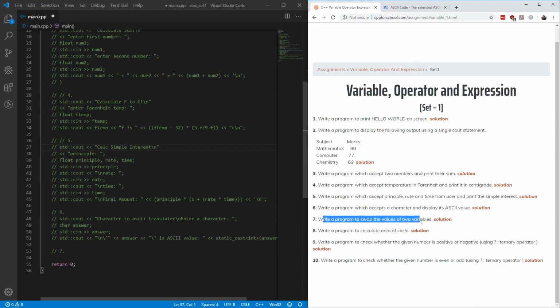Write a program that swaps the value of 2 variables. Easy. Okay, so let's get a cout out. Swap 2 variables. So just letting the user know what's going on, and we're going to ask for var1, and then we'll declare 2 variables.